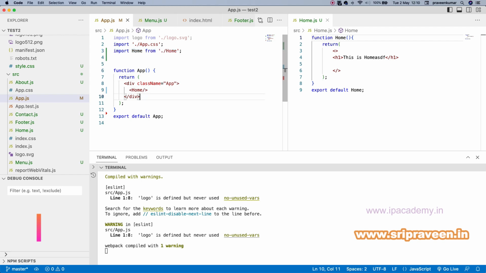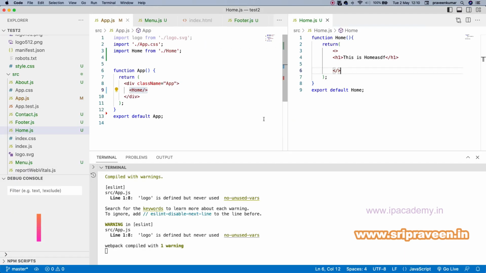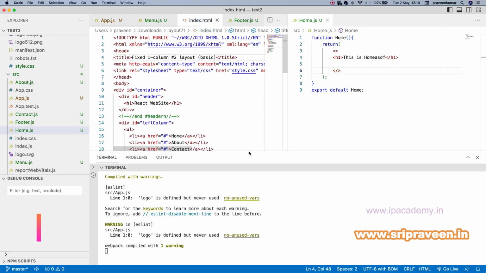Then we need to include the home with the name. And on the right side, you can see the home component, which is the same one we have created already. Okay. So if you refresh it, as you can see here, my home component is loaded in the main web page. Okay, fine. But however, this is not the case. We need to include our index HTML, right?